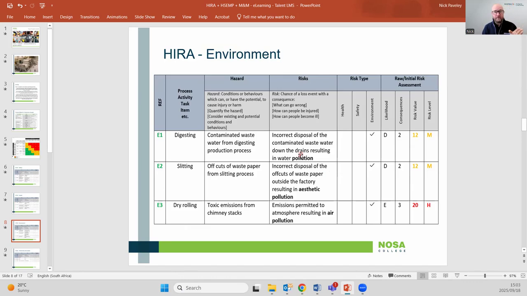Okay, so if you don't remember the definition of pollution, please open up your National Environmental Management Act, Section 1. Go and find the definition of pollution, read it, and understand it well. It's very, very important as an environmental risk assessor, you know that definition of pollution. These three are all environmental risk assessments. So I tick the environment type or risk type, the environment.